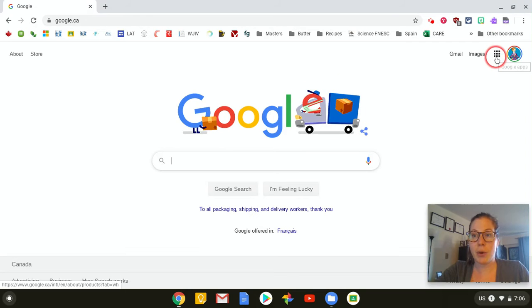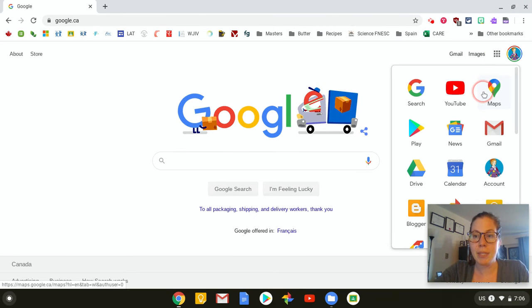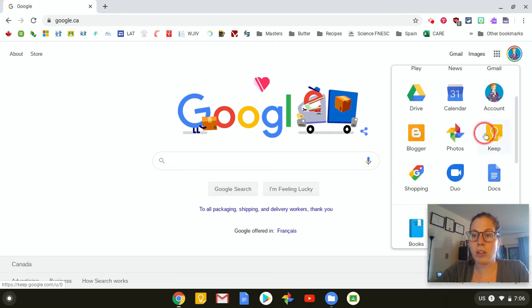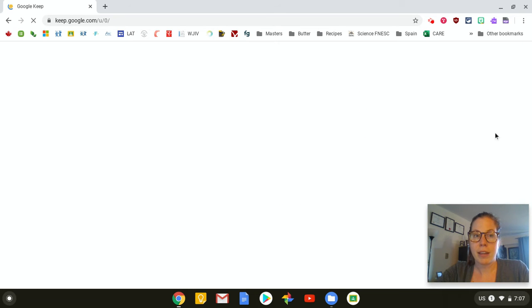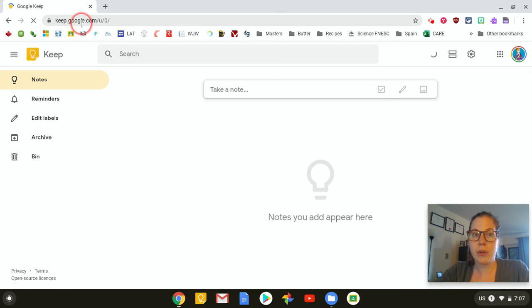So I'm just going to go up here to my waffle. And if I haven't talked about this before, this is your Google Waffle where you can find all of your apps. And we are looking for something called Keep. It has a really cute little white and yellow light bulb. Another way you can look this up is by going to keep.google.com. So everybody actually has Keep attached to their Google account, but it's an app that's free that you can also get on your phone because it all syncs up together.